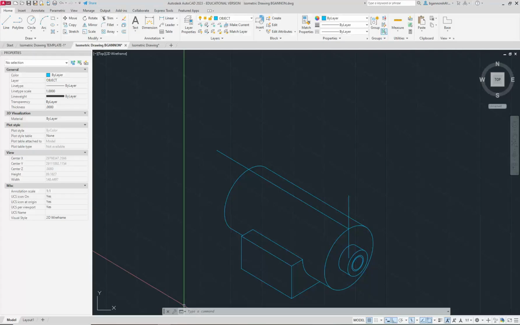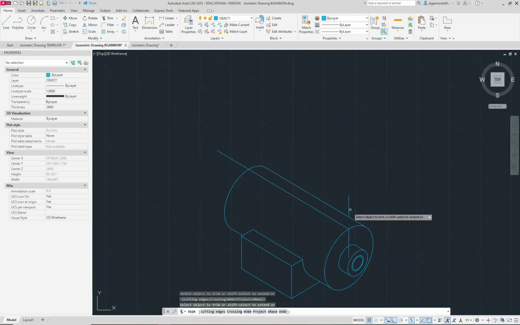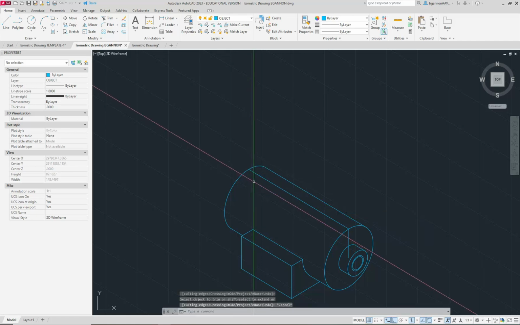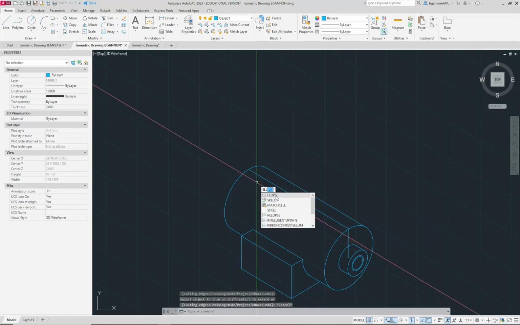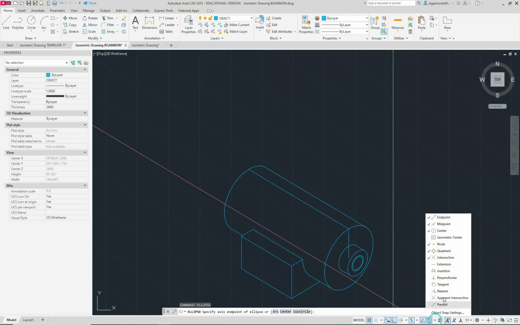Okay, so back here in AutoCAD, I've drawn these two lines. I want to trim this out just to get rid of this here, and this. And then ellipse going across here. And I'm going to turn on my nearest.